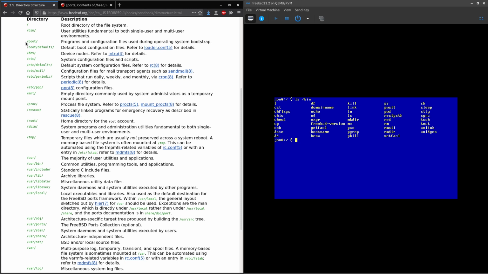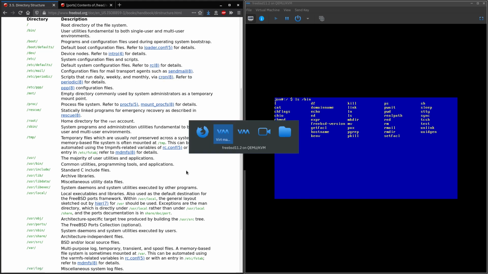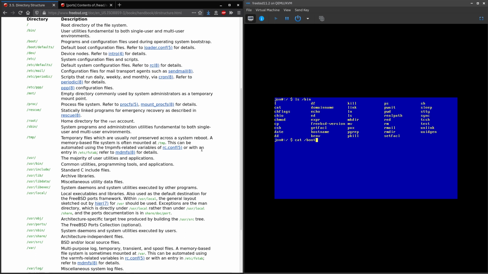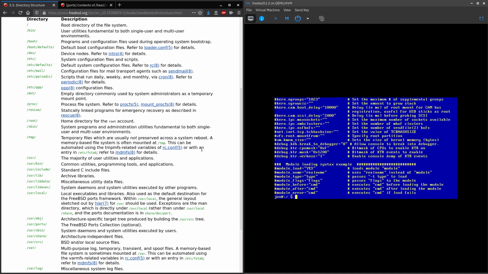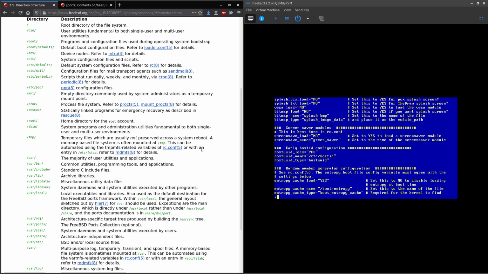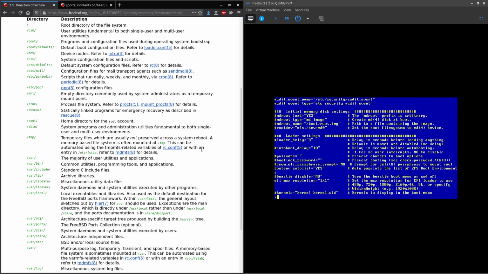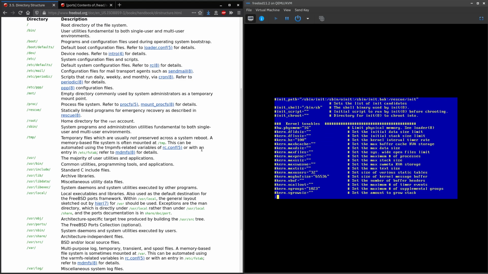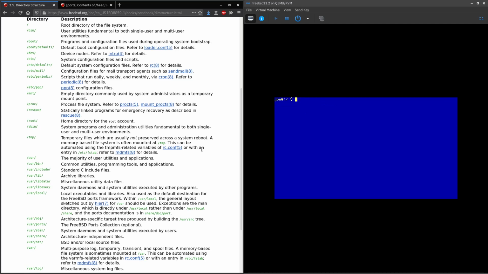Other things are boot. So /boot is for all the boot related stuff. /boot/defaults, you're going to see this is a trend. When you have a /defaults, it has a list of default configuration files, so you can use those to look at the format of different files. For example, if you cat /boot/defaults/loader.conf, you can see a bunch of options related to what would usually be stored in the /boot/loader file. So there's that.